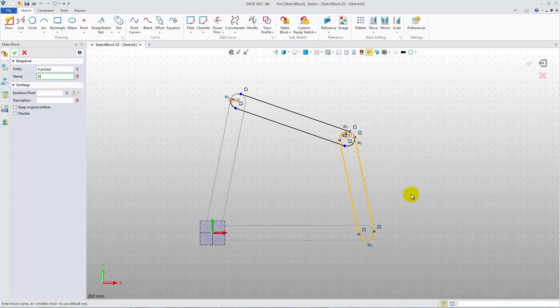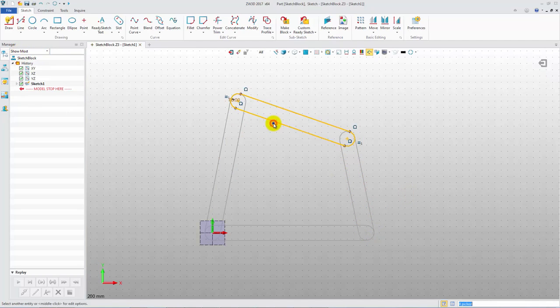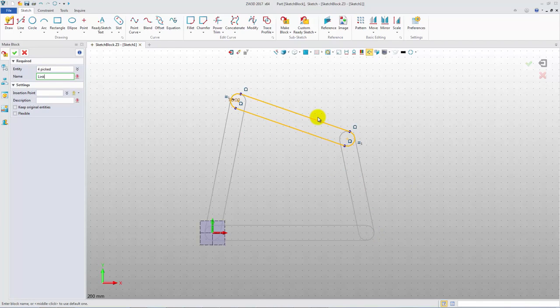The second and third are drive rods. The last is linked rod. We define it as a flexible block.